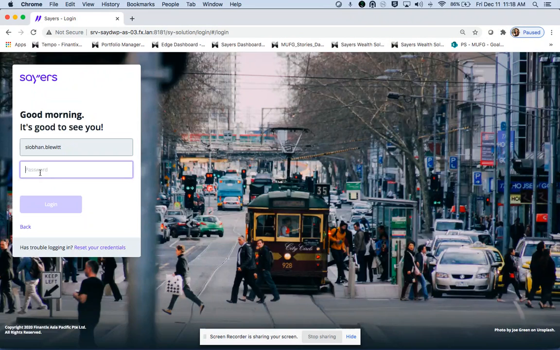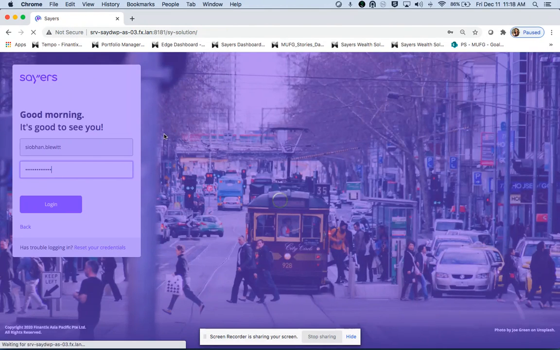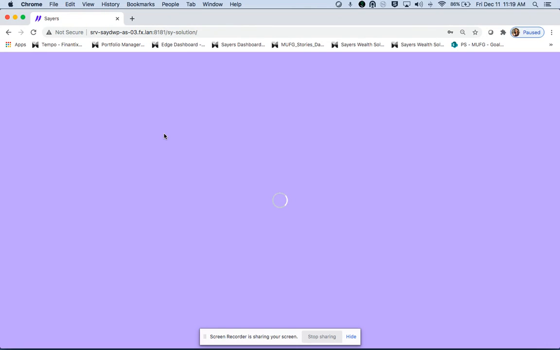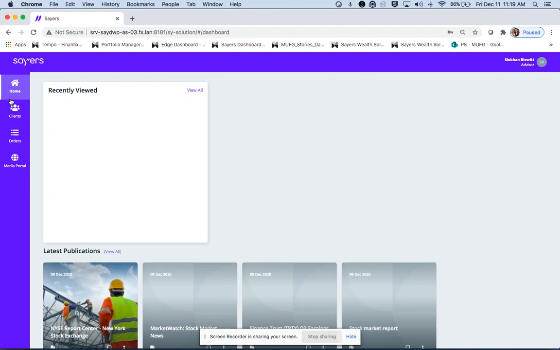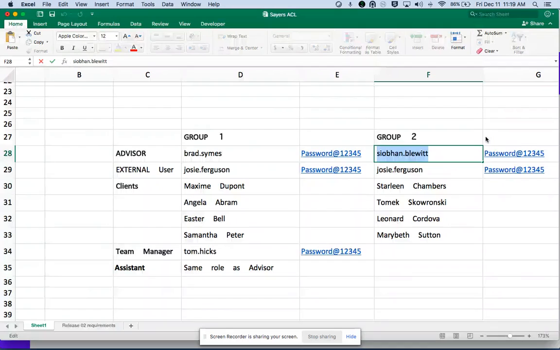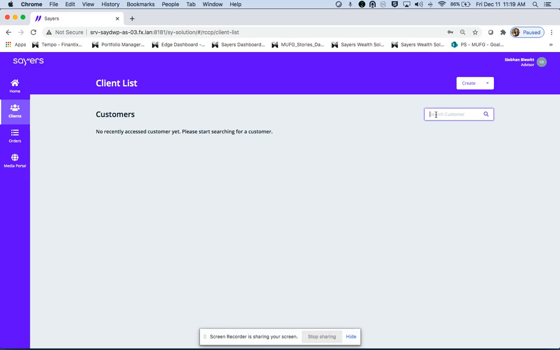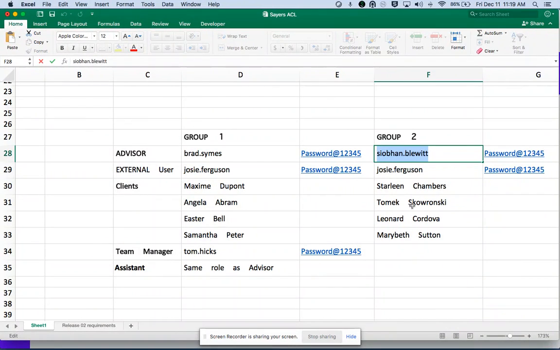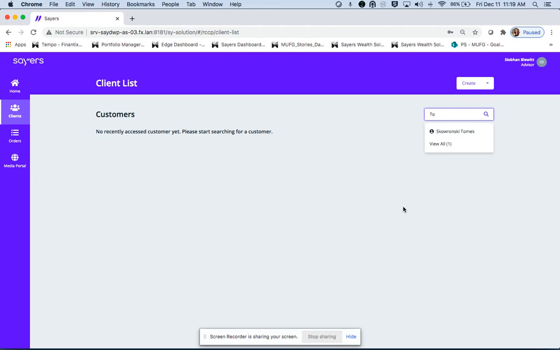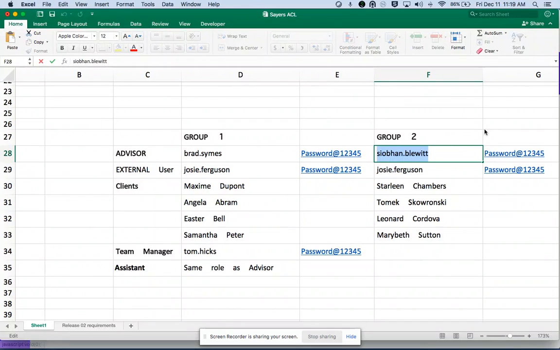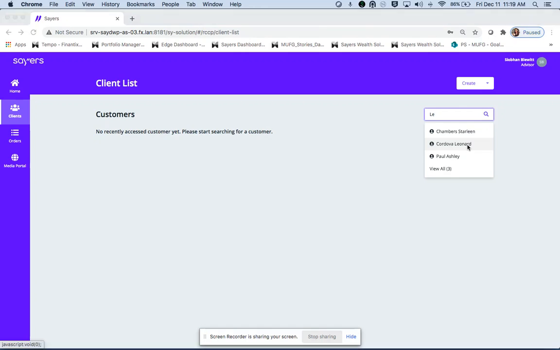Group 2 advisor and password. Let's go to the client list page and search for the client list. Let's try with group 2 clients. Yes, I can see this client here. Let's try to search this one. Yep, I can see this client here. Let's try to search this one.